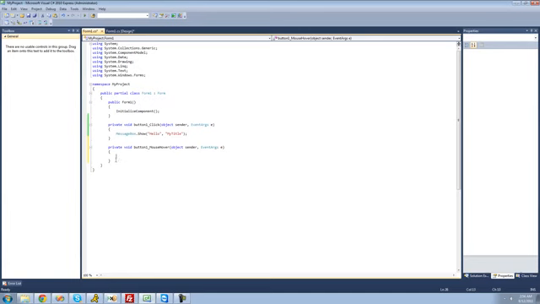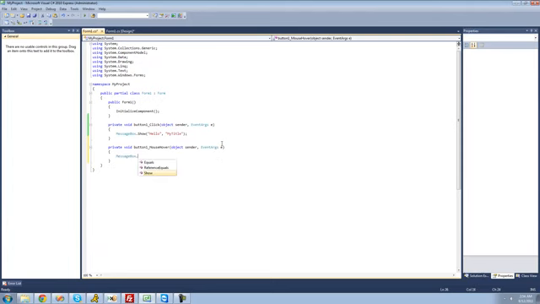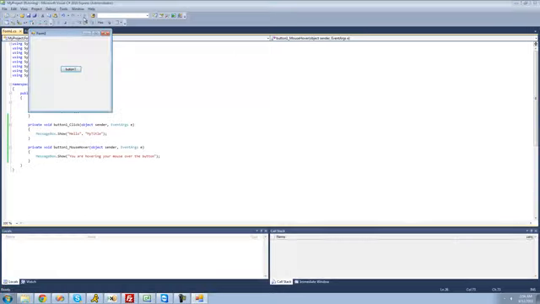And now all the code inside of these two brackets will occur whenever the user hovers their mouse over the button. And we're just going to have a message box show, so we're just going to type message box dot show, and again we can just hit enter instead of actually typing out the entire word. And we're just going to have this message box say, you are hovering your mouse over the button. Alright, so now let's just go ahead and debug and see if it works.